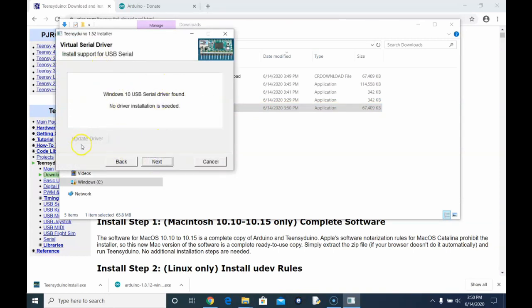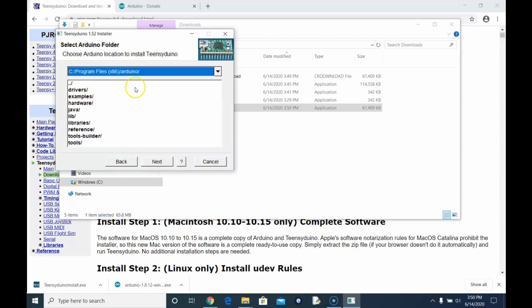If you don't have the driver installed, you need to update the driver, but often we'll find it now with modern machines. Make sure, this is the important piece, make sure that you have found the folder that you installed the Arduino in the last step. So it should default to this, but if you put it someplace else, you'll need to find it. These buttons will be grayed out until you actually find the Arduino folder.